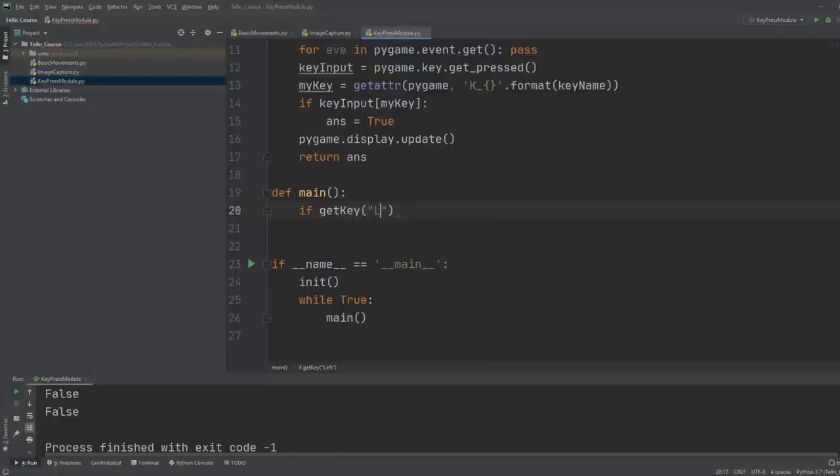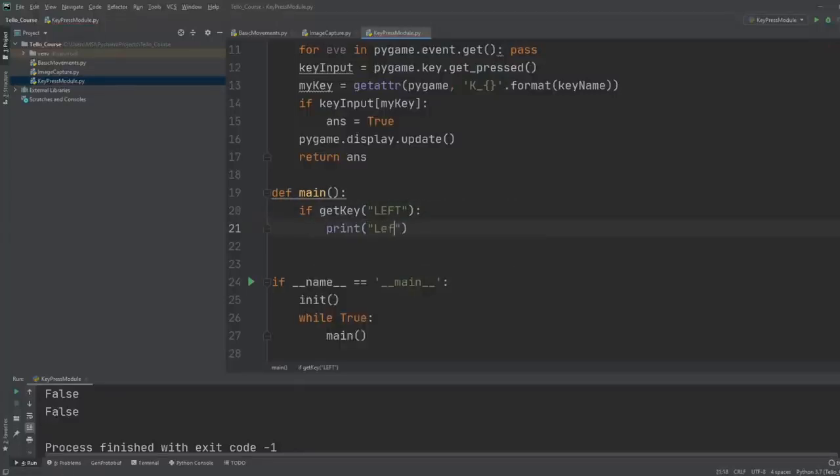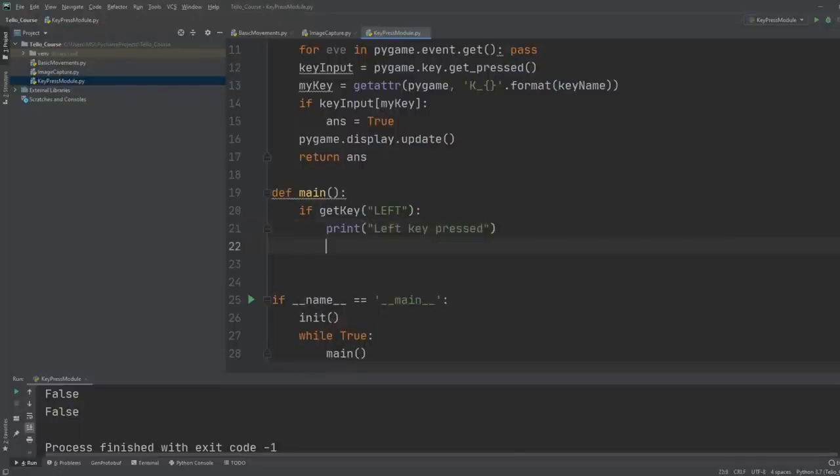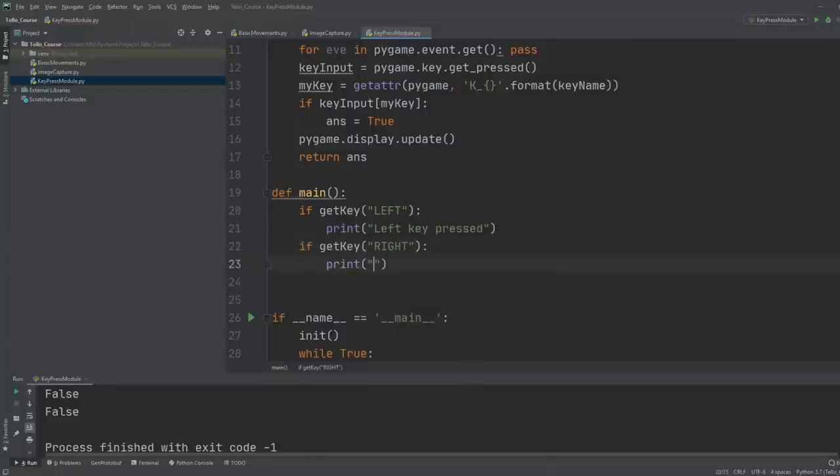Left, I think it's capital letters, left. Then we can print left key pressed. Then we can write if get key is, let's say, right. Then we can print right key pressed. Okay, so let's run this.